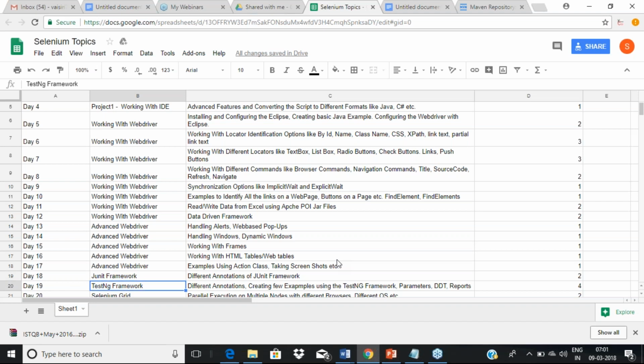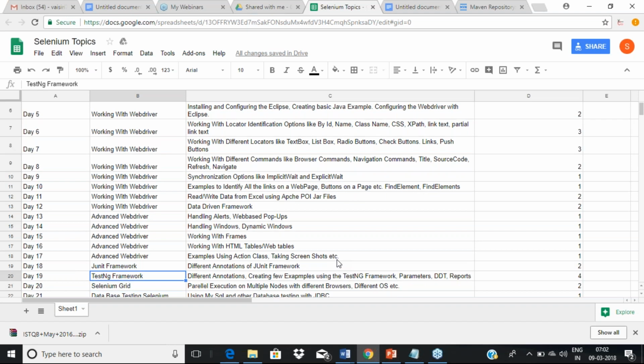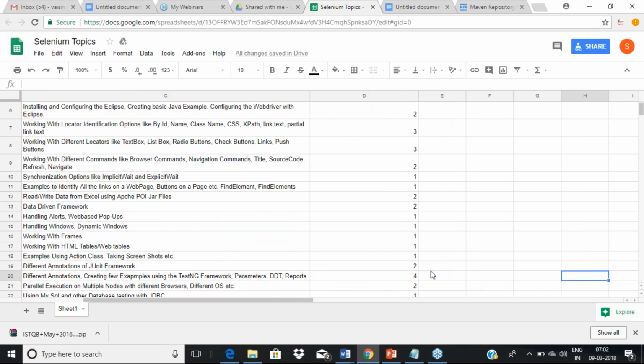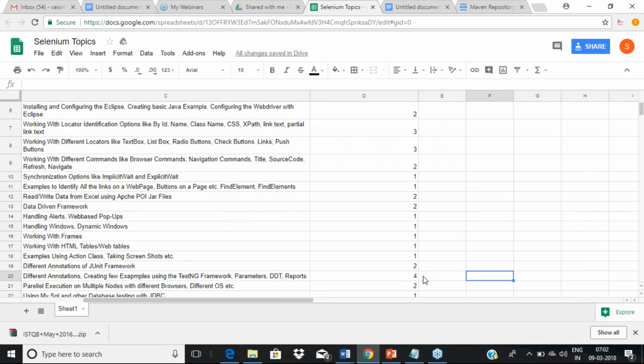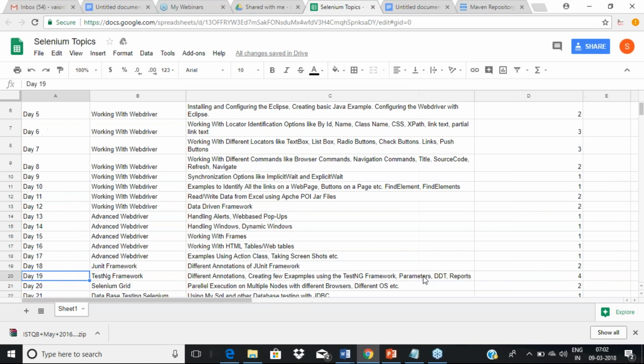And why we are learning that: the next framework, the TestNG framework, is built based on the JUnit framework. So it will also create a ground for us to understand the TestNG framework better. Then the TestNG framework is not one day. If you look at it, I've put here how many sessions it's going to take. Day 19 is not just one day. TestNG alone will take these many sessions. So we're going to understand the TestNG framework.